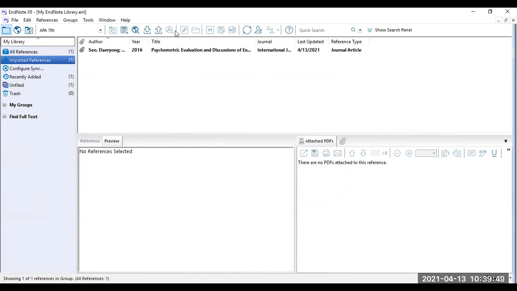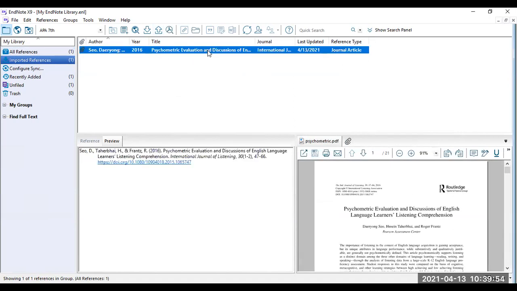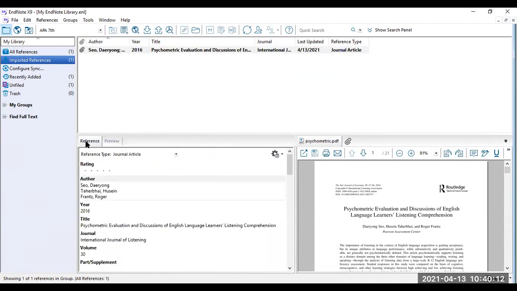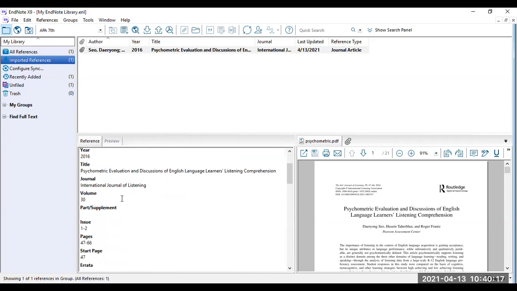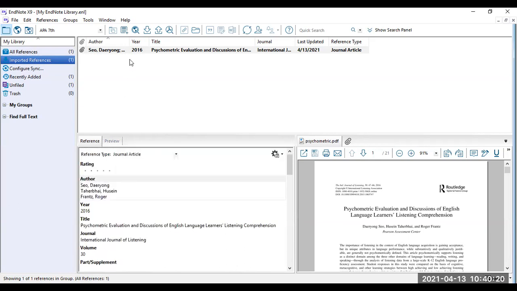When your file has been imported, you will be able to see it appear on the reference panel here. So if I click on it, you can now see that there's a preview generated with the full citation in APA 7 format, as well as the PDF file on the right-hand side of my screen. If I want to look at the metadata of this reference, I can just click the reference tab on the preview panel, and I can check the reference type and edit the data as needed. Okay. So each time you import, it will appear in your imported references folder.